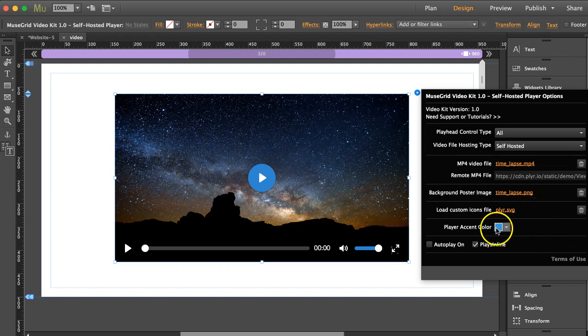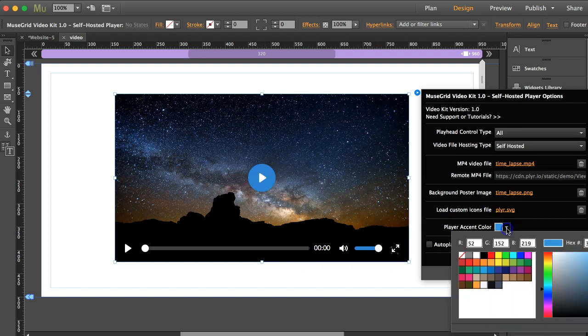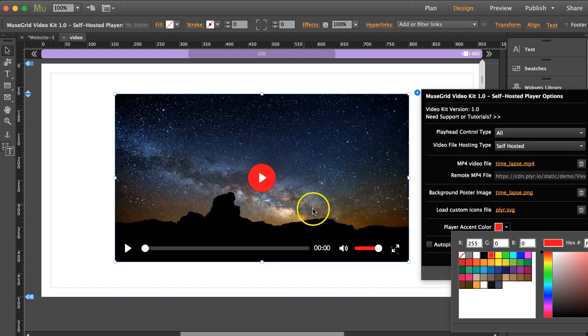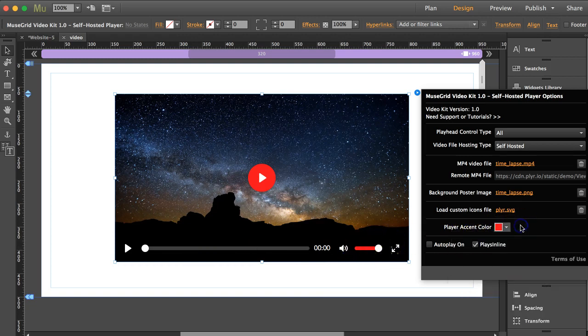Now one of the last things here is your player accent control. So you see this blue color that we have assigned here by default. Let's say that we want to change that to red, for example. As you'll see, the button has now changed to red, and of course some of the other accent control colors have also changed to red as well. Now one thing you can do is turn autoplay on, which means that when this video loads for your user for the very first time, it'll automatically start playing without any need for user intervention.